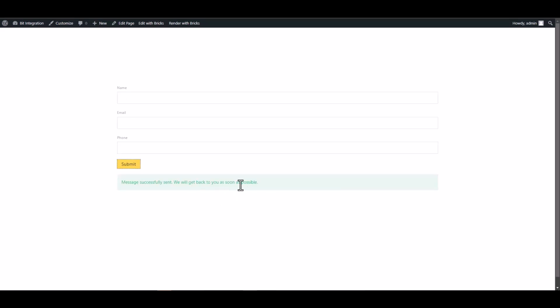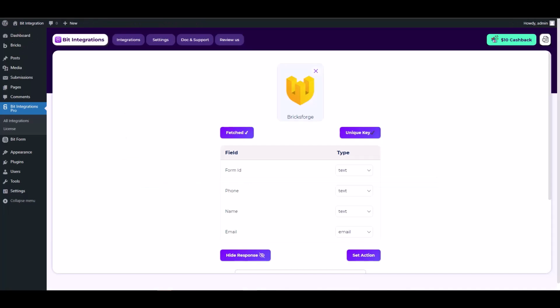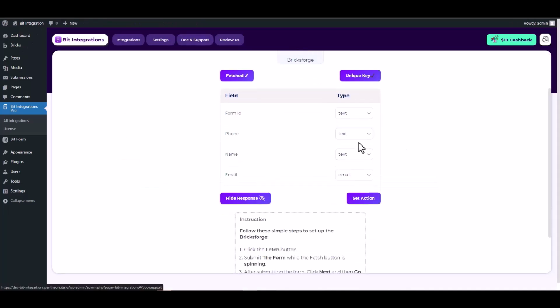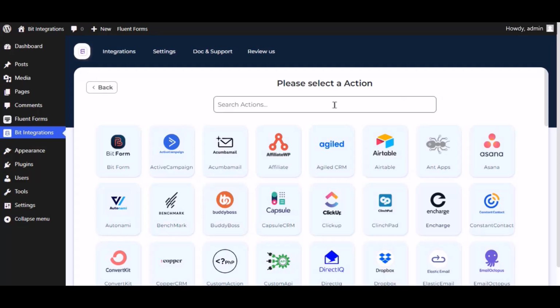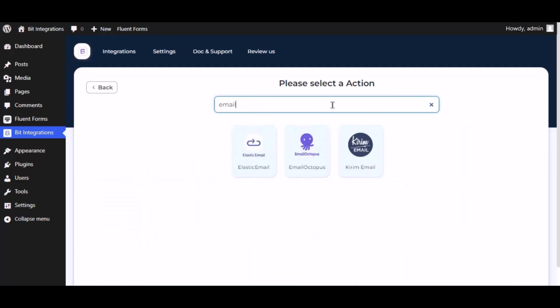The form has been submitted successfully. Now return to your integration site and check the response. Here you can see that Bricksforge has successfully fetched the data. Set action. Now here search and select Email Octopus.